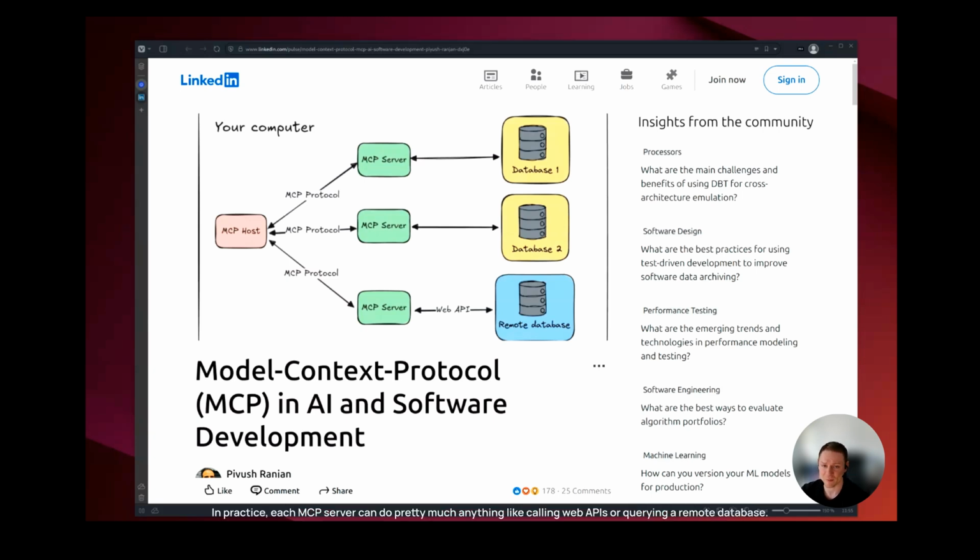In practice, each MCP server can do pretty much anything, like calling web APIs or querying a remote database. The best practice is to keep the MCP servers running locally, with the servers themselves handling any required network connections, like, for example, calling a remote database. Okay, so with that in mind, let's explore the two main ways to connect MCP servers through my tool MCPM-aider. First, the tool prompt method, and second, the new MCP Bridge. We will compare both approaches in the next section.